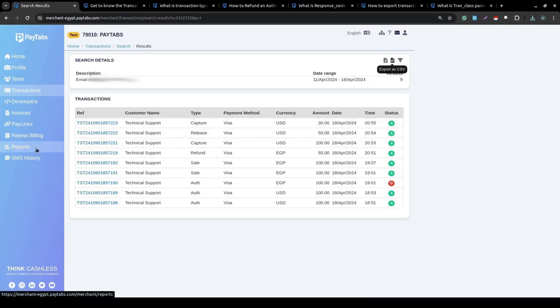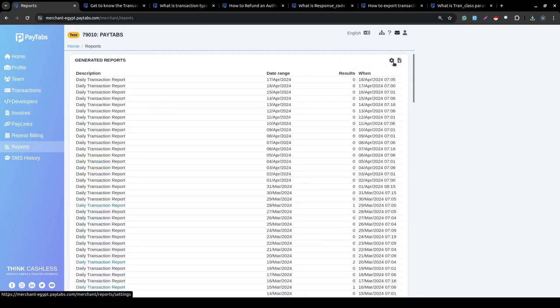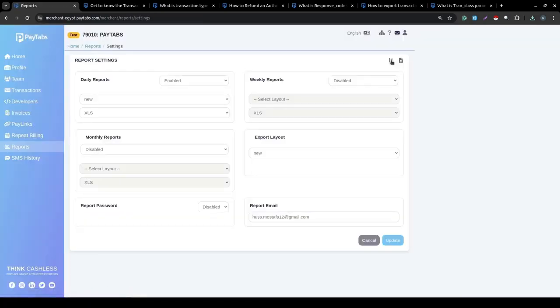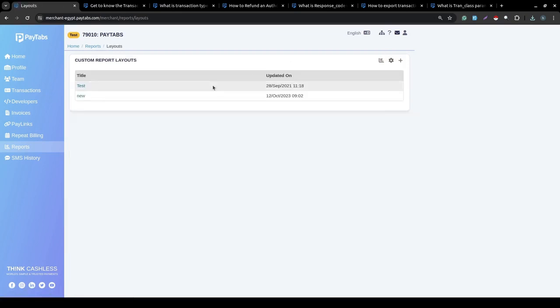But simply, if you navigate over here to the reports, and then come to the settings button, then over here you will find the export layout. The export layout is the layout that any report inside the transaction will be exported in. What you need to do before anything is to check your layout. And here you will find all the layouts.